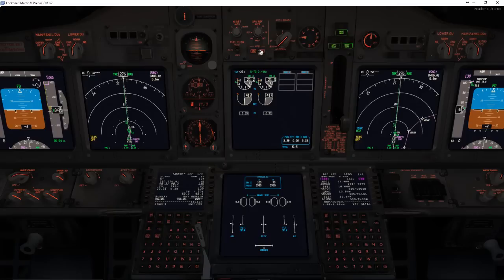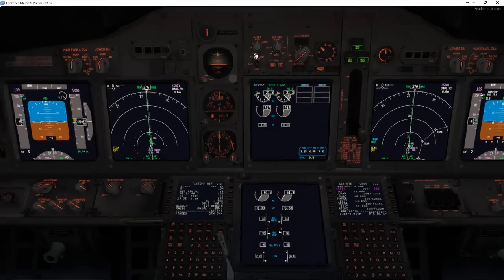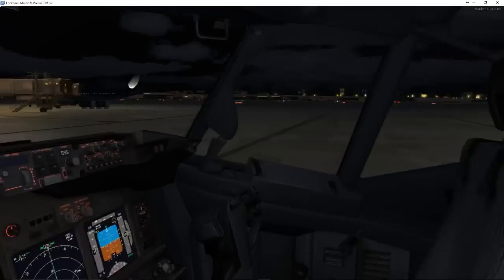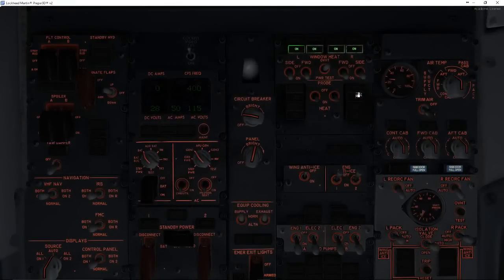Flight controls checked. Left neutral, right neutral, up neutral, down neutral, rudder left and right. Flight controls checked. Clear on the left. Clear on the right. Before taxi check.